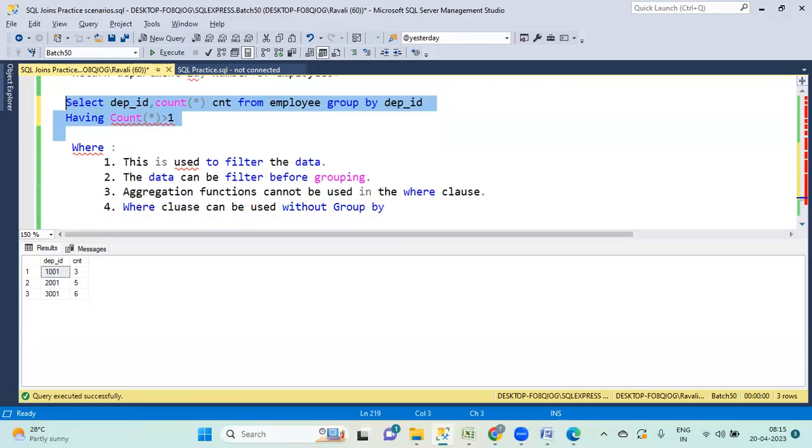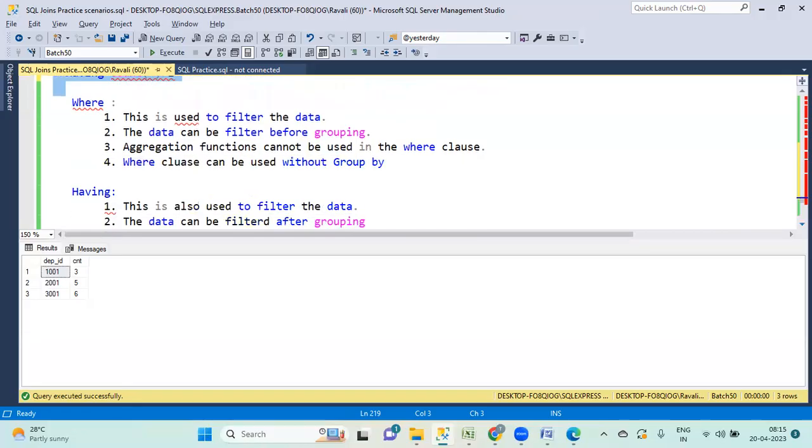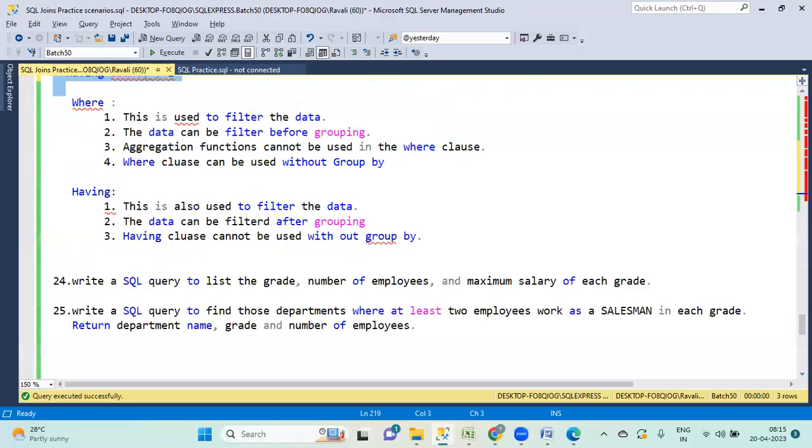Okay. So in an interview question, guys, what is the difference between where and having? Both where and having clauses are used to filter the data only. With where, the data is filtered before grouping, but with having, the data is filtered after grouping. So the where clause cannot be used along with aggregation functions, whereas the having clause can be used with aggregation functions.